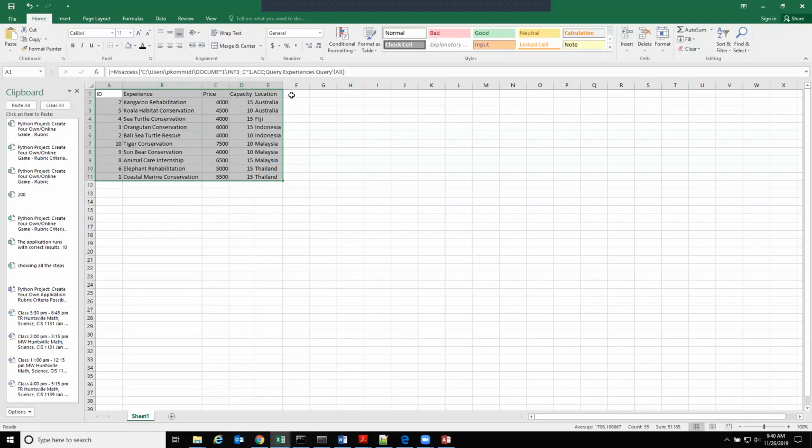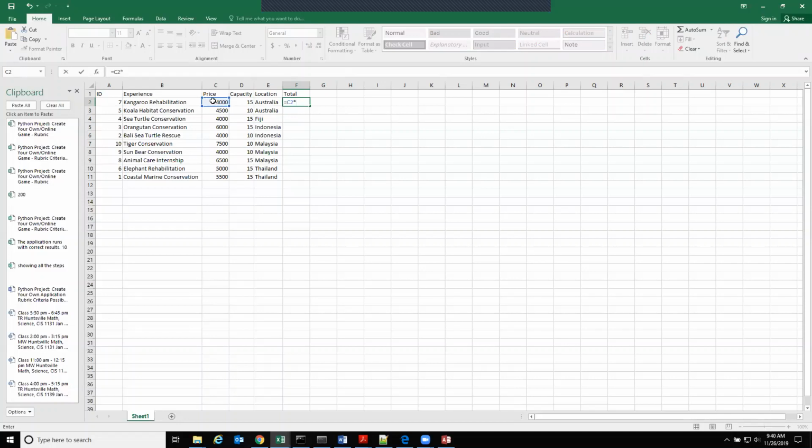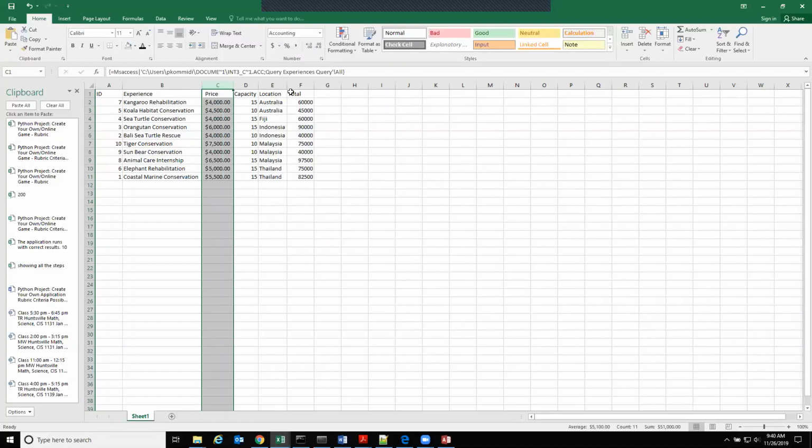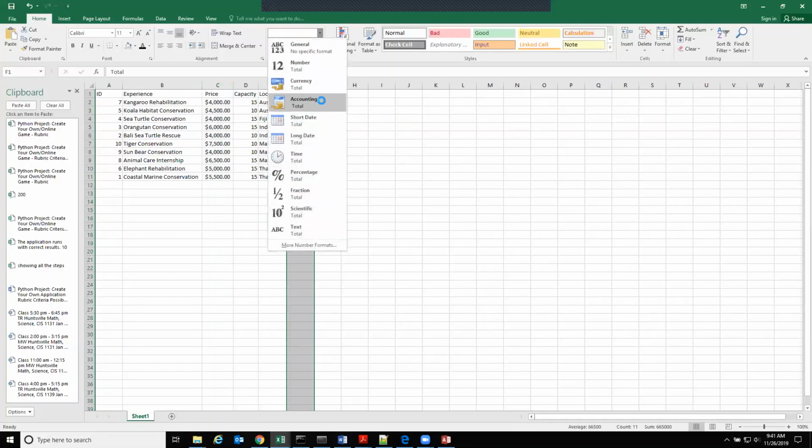Click on F1, and we will calculate total here, total. So C2 times D2, enter. Okay, C2 times D2, and then just copy it down. Okay, and we want to convert all of the money into the accounting format. So let's do the same for this one.